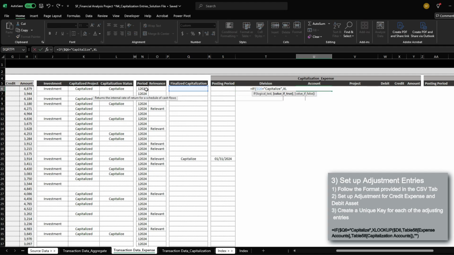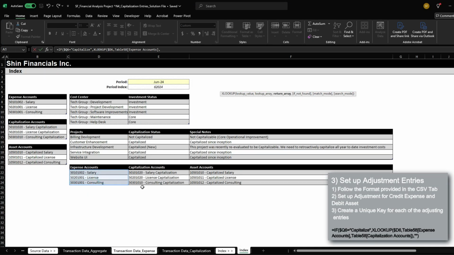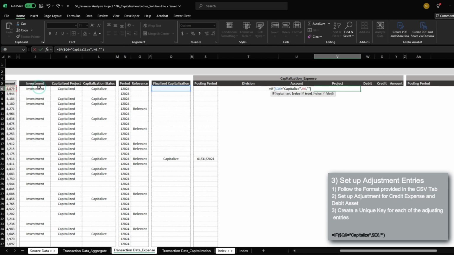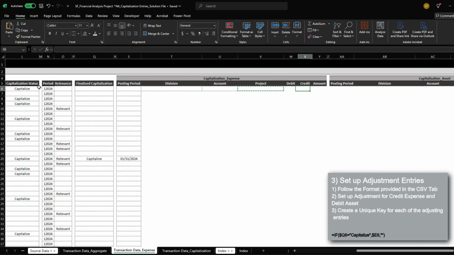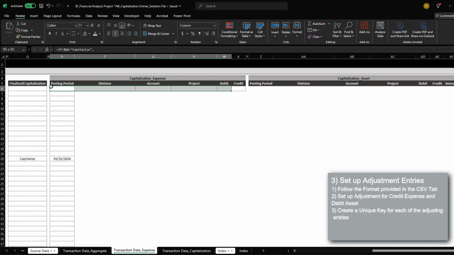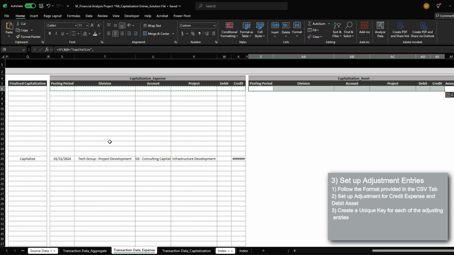Account, I'm going to XLOOKUP the account here, return the expense account here, and then the project, we're just going to return the project reported here. And then lastly, for the debit and credit, we only care about the credit side for the capitalization expense entry. So I'm just going to reference the debit amount over here. And then amount, to be honest, we don't really care. So I'm actually just going to remove that. And then when I copy this formula down, I will have all the necessary entries for my capitalization on the expense side. The asset side is pretty similar as well.